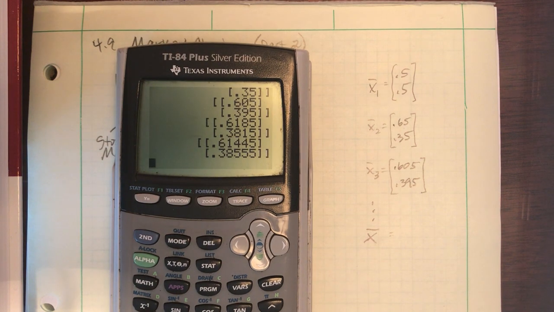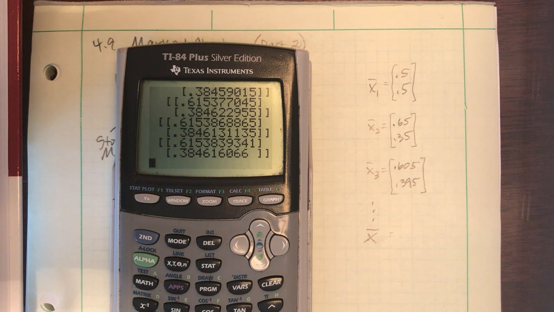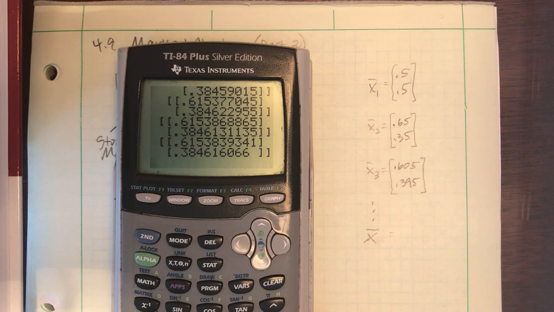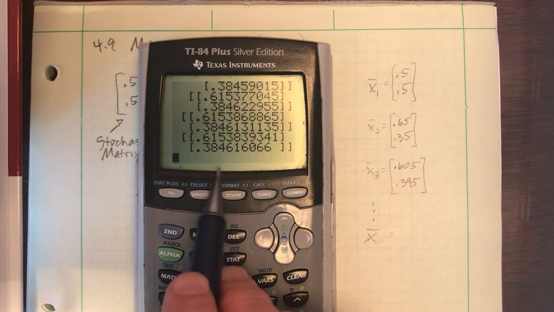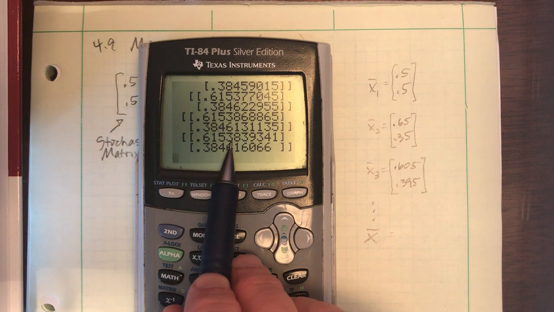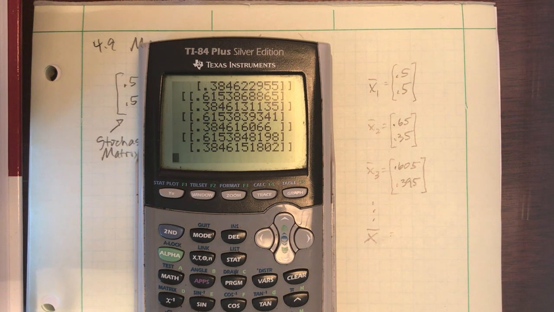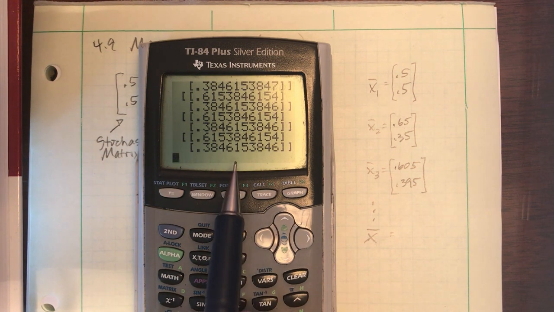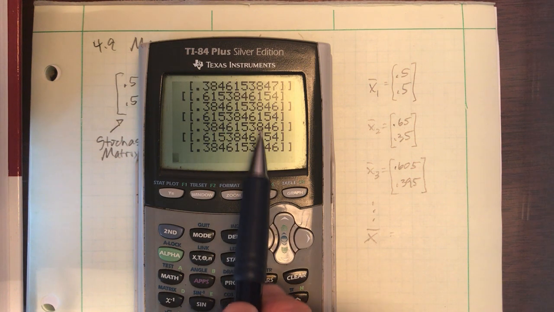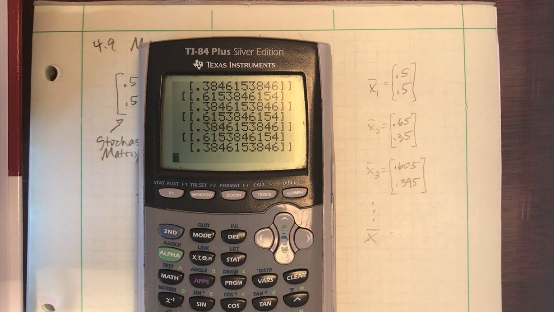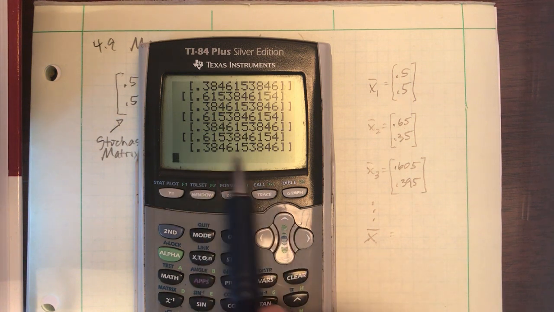Well, let's just go nuts. I'm going to keep hitting enter, and what we notice is that it didn't take long for my first entries to pretty much settle in on 0.6153, 3846. Now, let's see how far we go until my numbers don't change at all. And it looks like we're there. I can keep hitting enter, and it looks like my input vector is my output vector. I can do this all day, and nothing is going to budge from here on out.